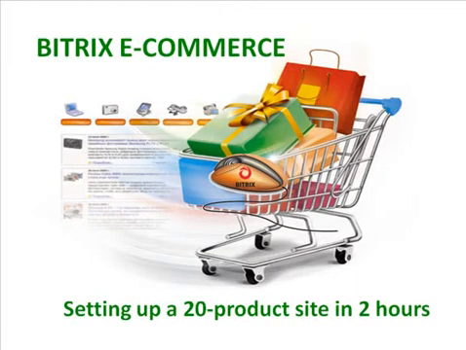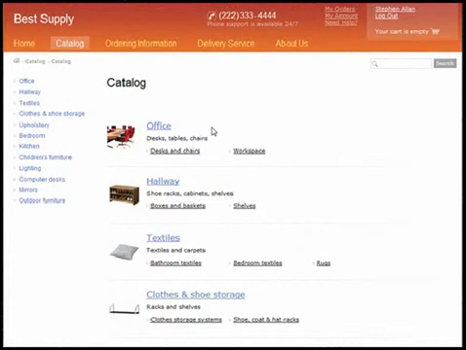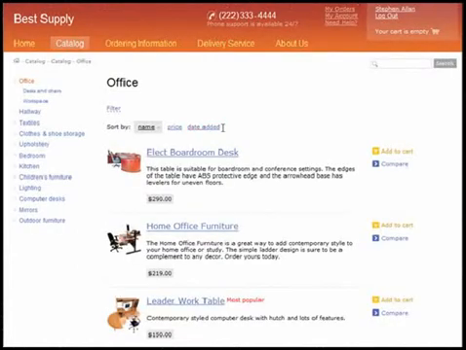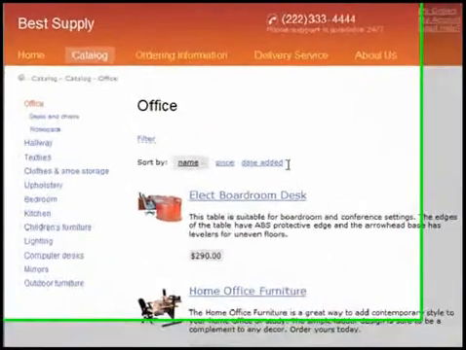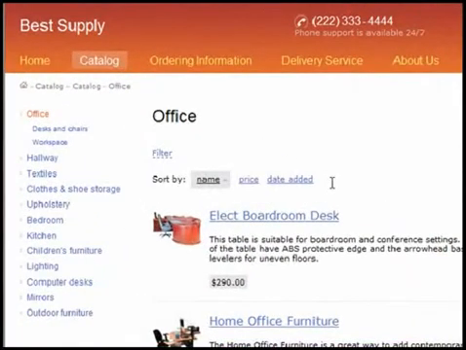Building an e-commerce solution on Bitrix Site Manager is now something that nearly everyone can do. Naturally, the most important person in the e-commerce process is the customer, and the catalog is the part of the online shop where most of the customer's time will be spent. So let's look at the demonstration site and see how it works.